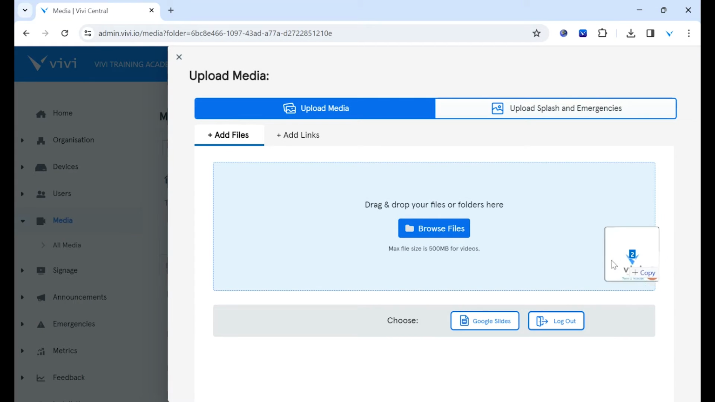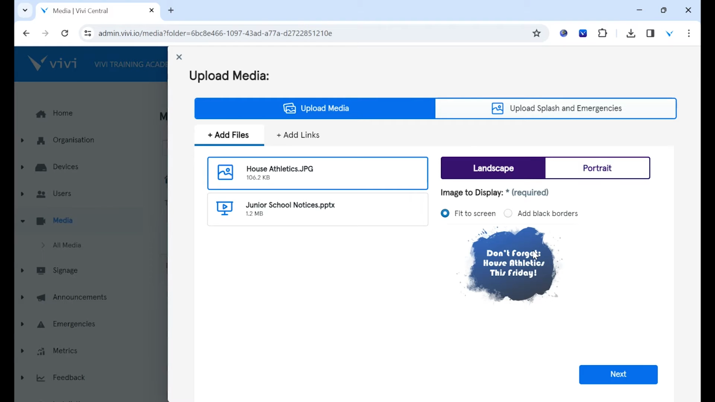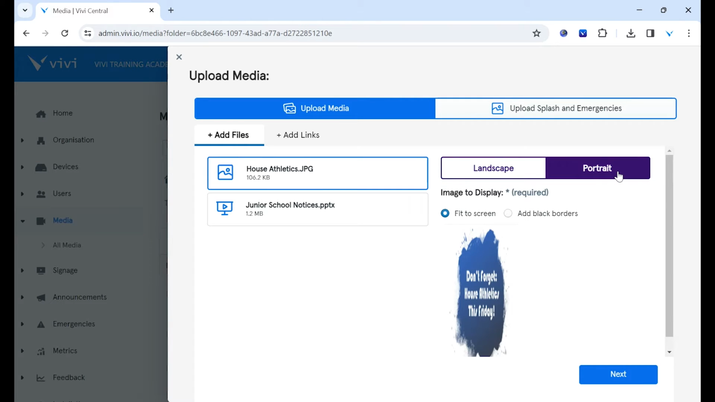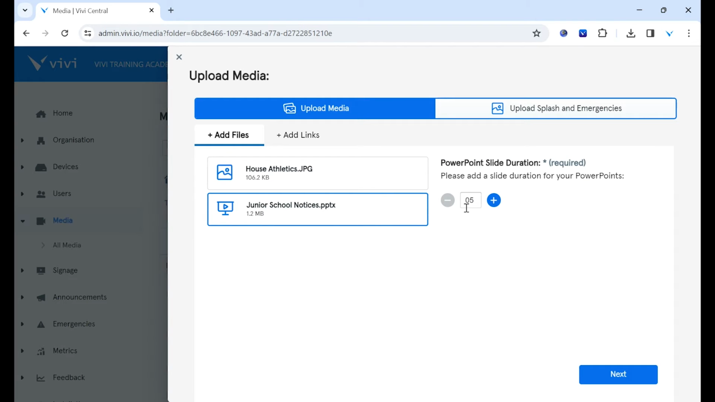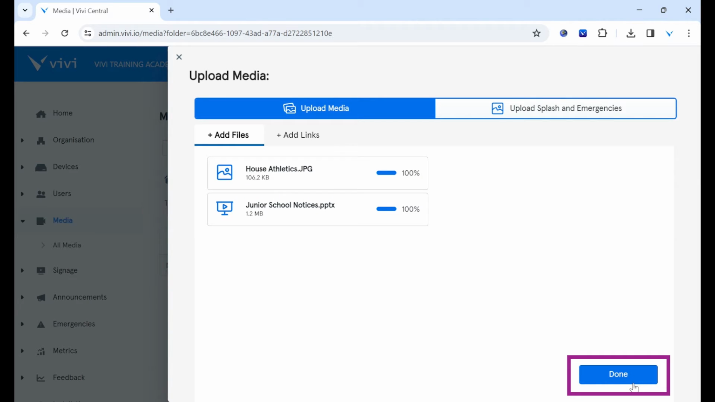When uploading images and videos, you will be able to preview how these items will appear on landscape and portrait screens. For images, you will be able to choose if it is stretched to fit the display or if black borders will be added. When uploading a PowerPoint, you will be able to choose the slide duration for the presentation. Once complete, select Next to move through the files, then Done to complete the upload process.